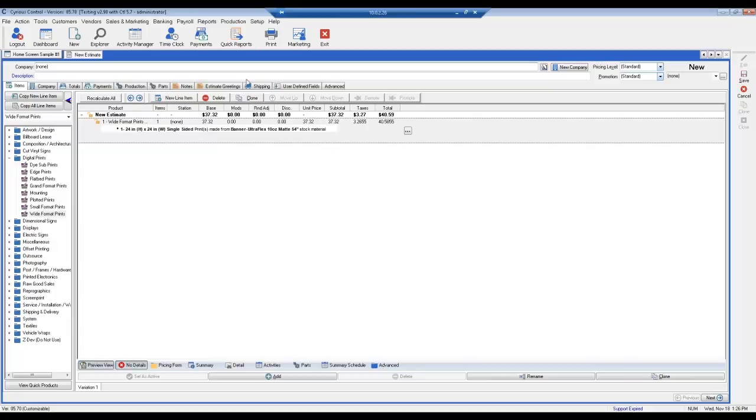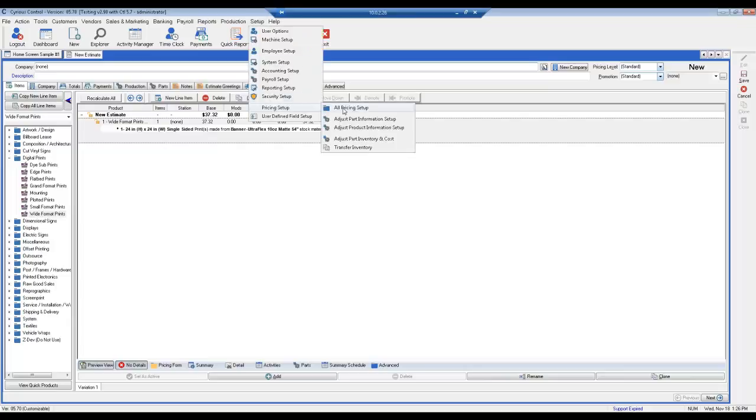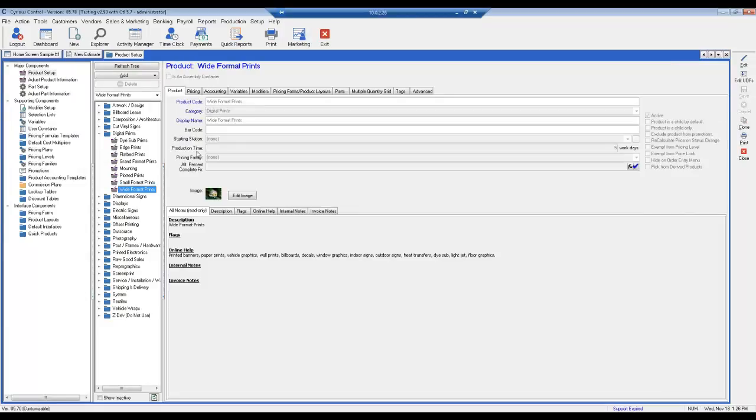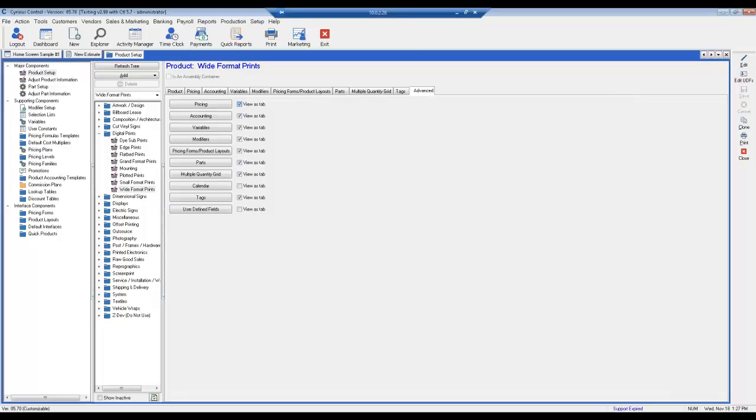If you are curious about that, it is under Setup, Pricing Setup, All Pricing Setup, Digital Prints, Wide Format Print, and then there's a tab for Pricing Forms / Product Layouts. If any of the tabs that we mention on the call are ones you don't see, you can always click on the Advanced tab here and make sure that tab is showing. There's a strong chance it's going to be there, and you just need to select the View As Tab option.